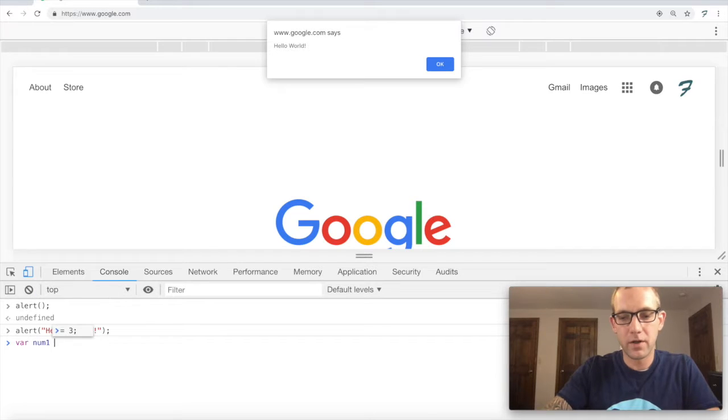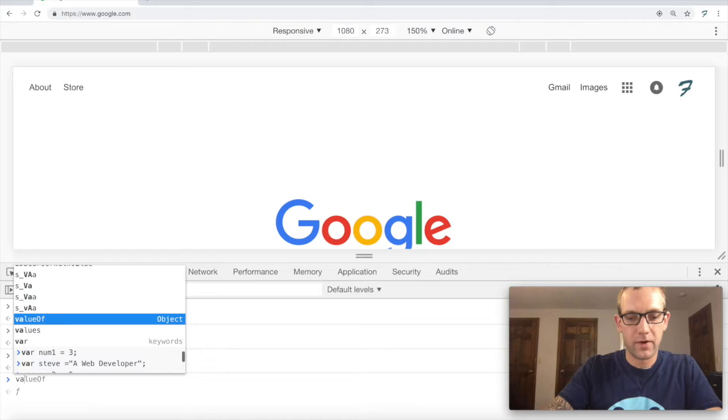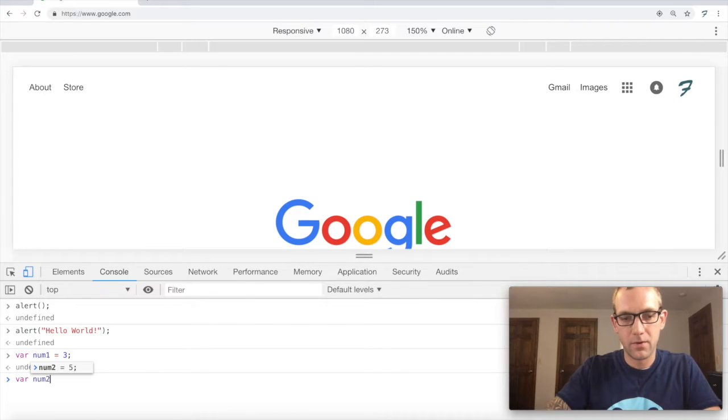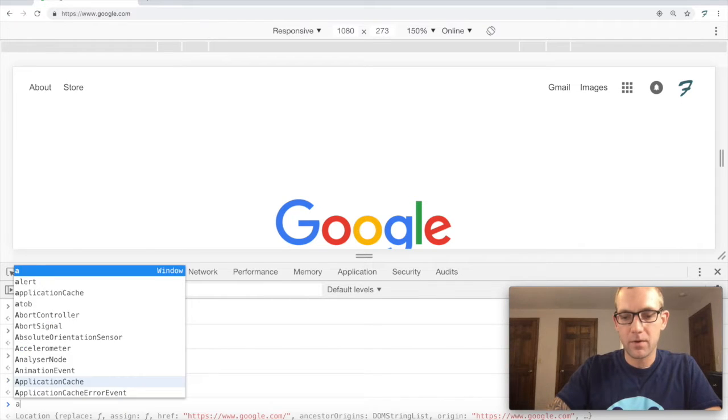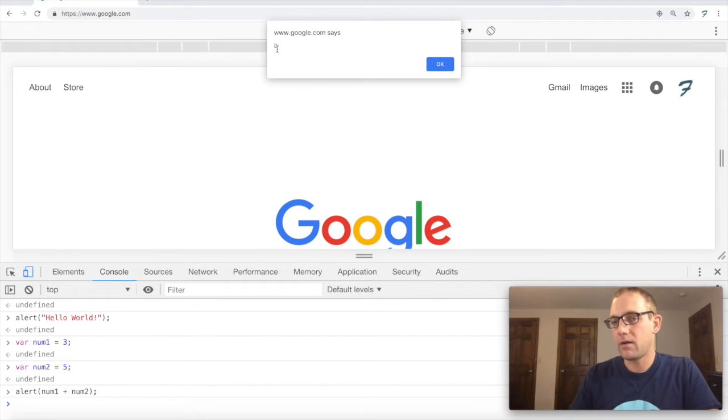Variable num1 is equal to 3, and we'll close. I gotta close this quick. And var num2 is equal to 5. And what we're able to do here is use our alert function, and we can input our num1 and we can add it to our num2, and what we're going to see is that the alert function is able to output 8, which is how we can kind of test some of our programs.